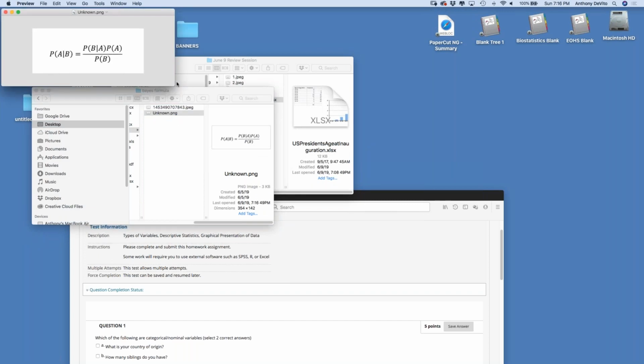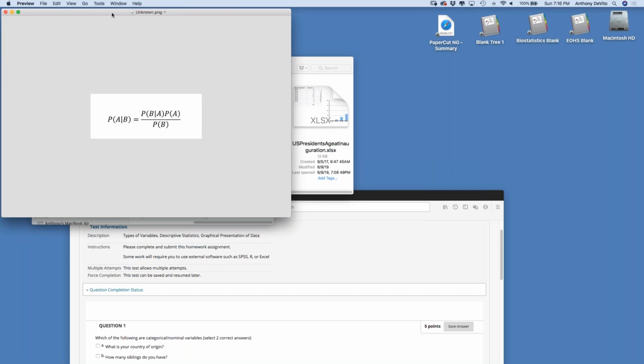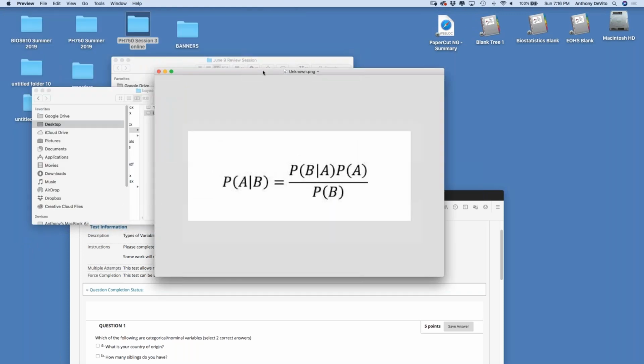So this represents Bayes' theorem. And what does Bayes' theorem say to us? It says the conditional probability that A occurs, given that B has already occurred, is equal to the probability that B occurs, given that A has already occurred, times the probability of A over the probability of B. Well, you might say to yourself, how does that help me? How am I going to use that thing? Where's that going to come in handy?